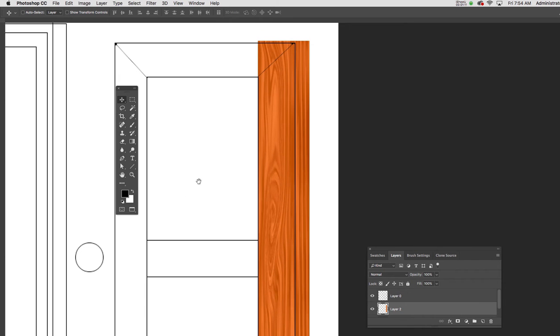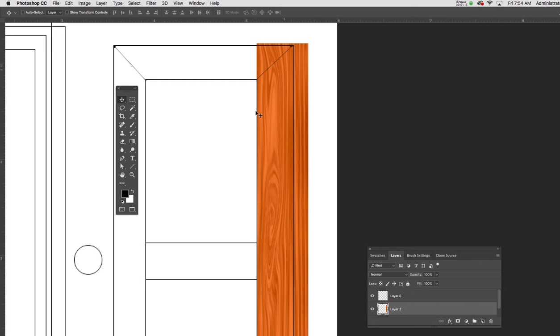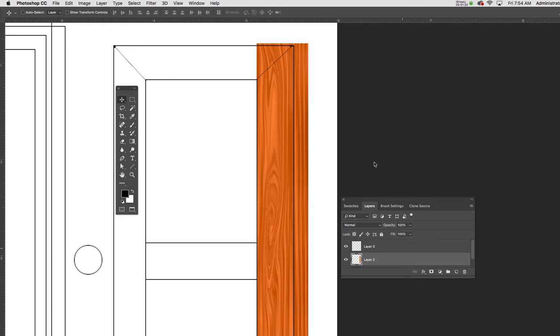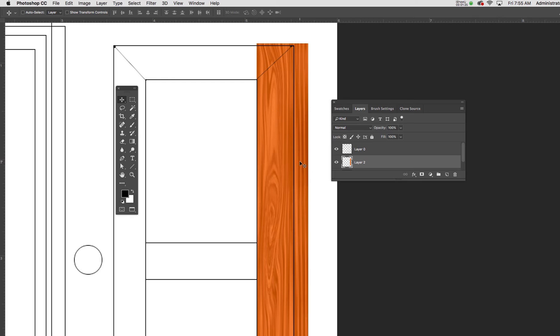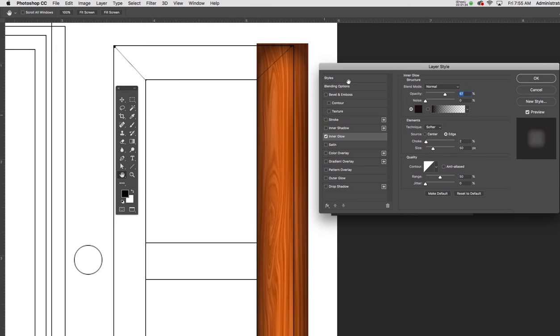And the first thing I'm going to do is add an inner glow on this. I want this door to seem a little weathered and darker around the perimeters where perhaps the polyurethane or the lacquer starts to age and gets darker. So I'm going to go to the layer and I'll go to FX and I'm going to put an inner glow on it.